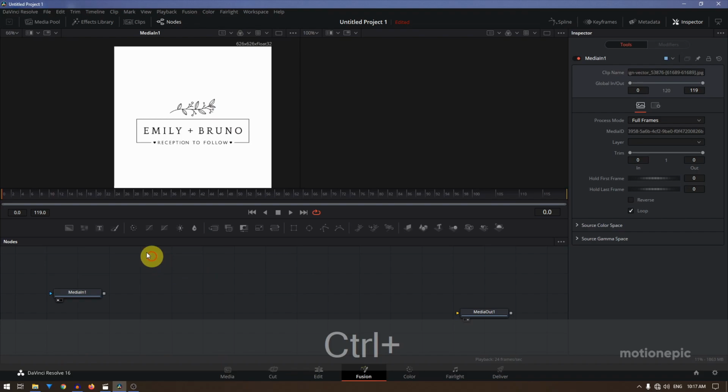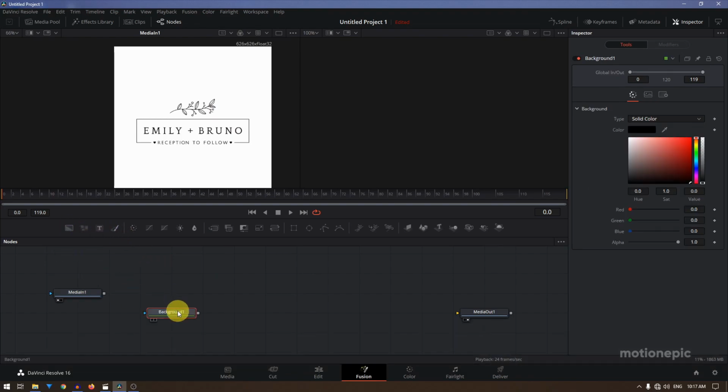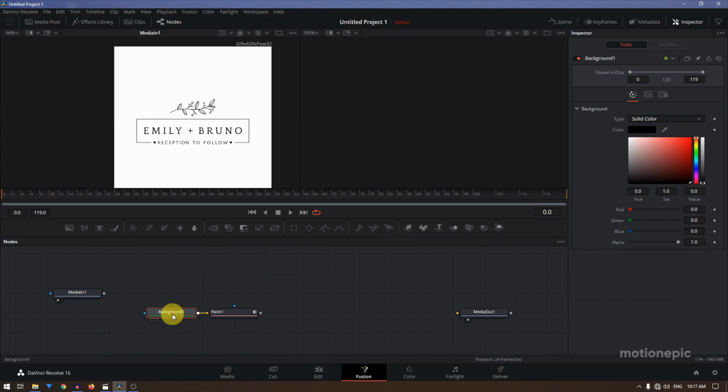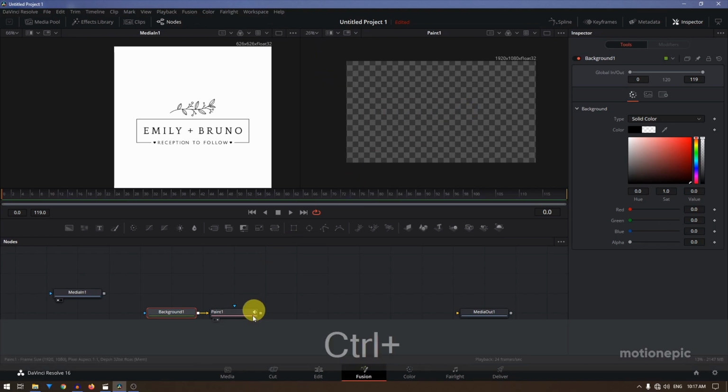So let's create a background. Let's drag in the very first node, the background node, onto the flow, and onto this background node I'm going to add the paint node. And the background, right now this color is set to black. I'm going to make it transparent by just reducing the alpha to 0. So there will be no black color and only the transparent background.